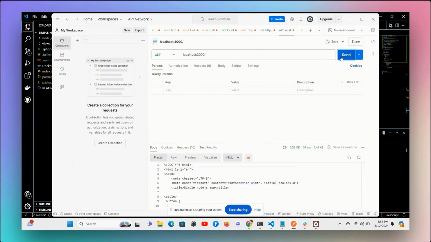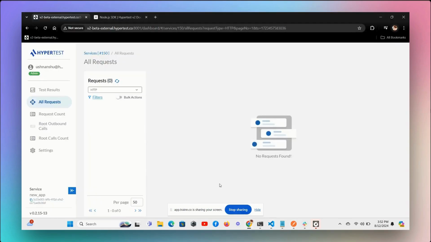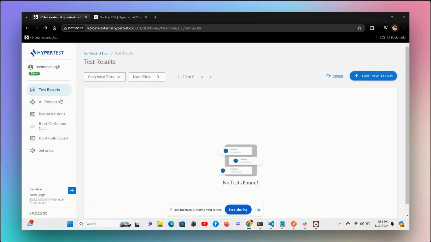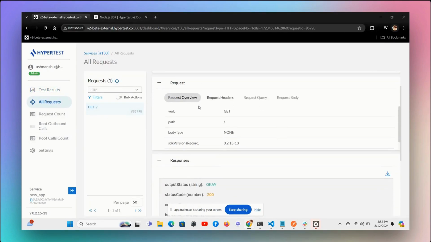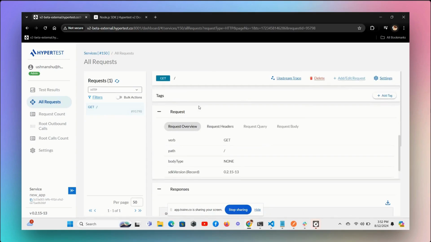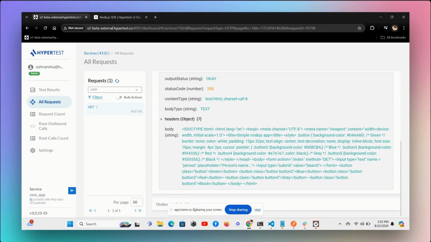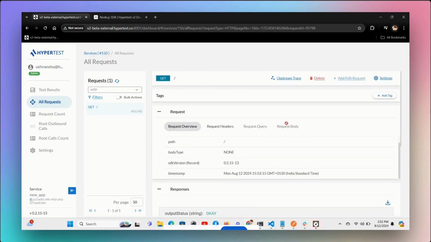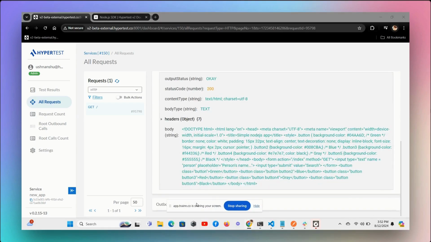Now, we will go to Postman to fire a request to an endpoint and generate some traffic in our application. We will go back to the UI and under All Requests, we will be able to find the requests our application made in record mode. As you can see from here, we are able to record the request, the response of the request, any outbound call the request has made, and the response of the outbound call. For example, any outbound call to any of the downstream services such as a database is recorded by the HyperTest SDK, with their responses to be mocked during replay.